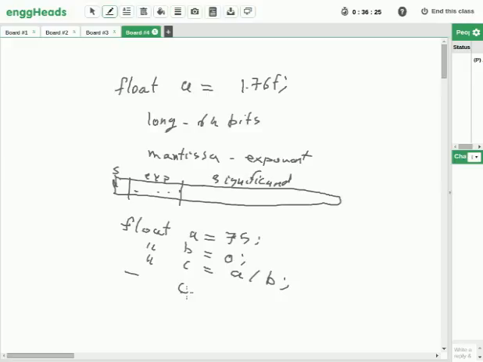So we got a representation of special values. When we are talking about IEEE 754, you can search and have a look at what this IEEE 754 is. What we have here is a representation. If you have a positive value divided by 0, it's positive infinity. If it's a negative number divided by 0, it's negative infinity.